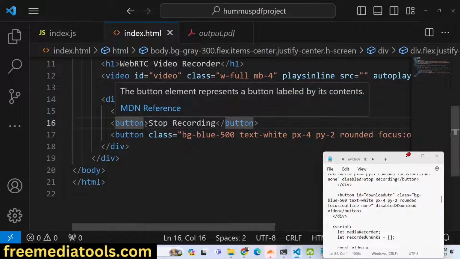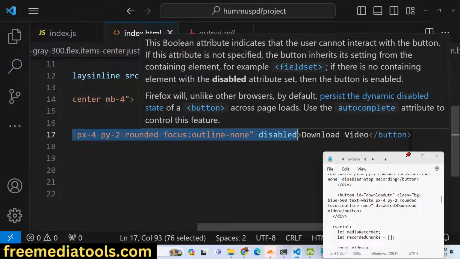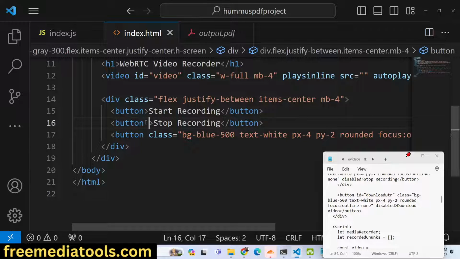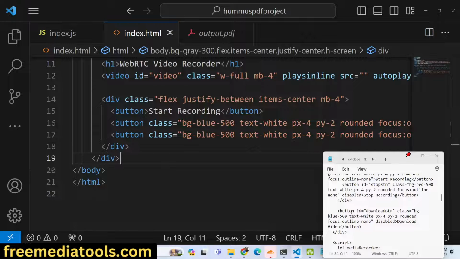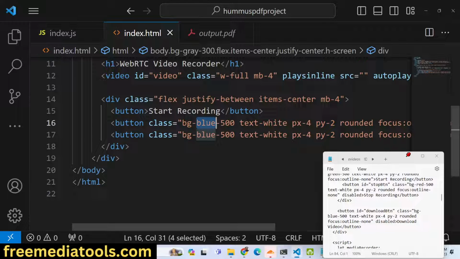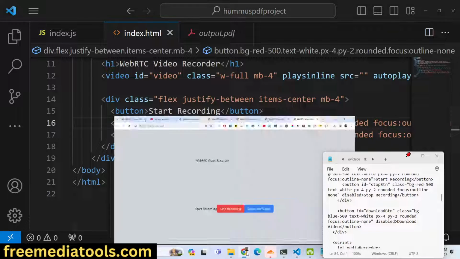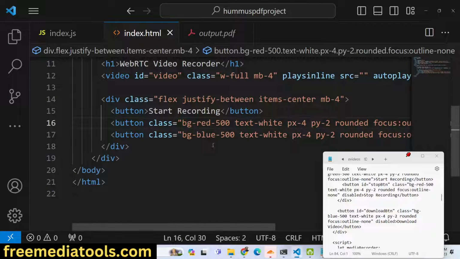And similarly guys, we will attach these classes to the stop recording button as well. So let me paste it. So here the color will change guys, it will change to red color. The rest of the things remain the same. You can see this is also disabled, you can't click it.